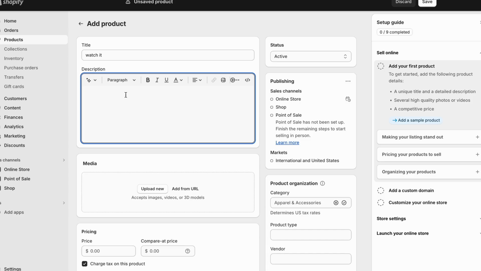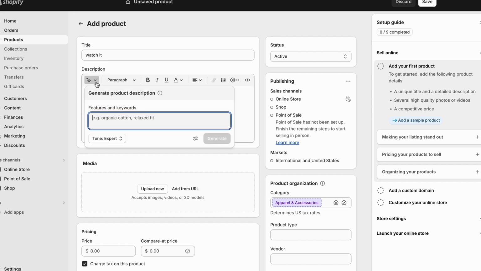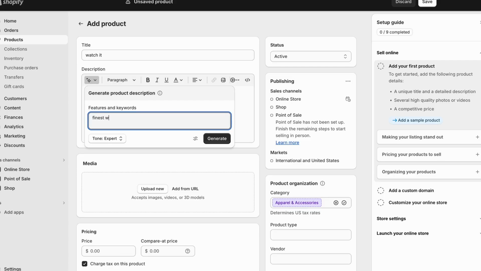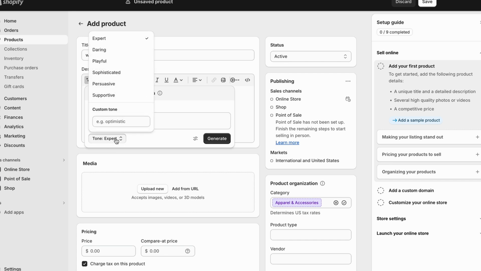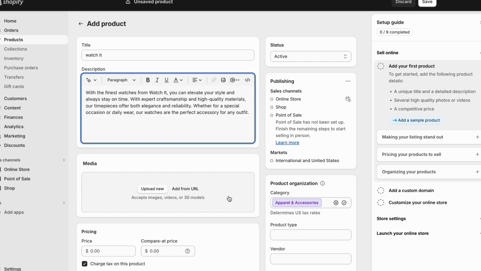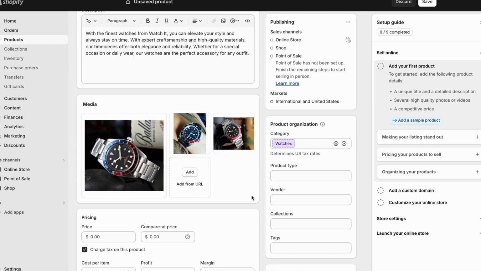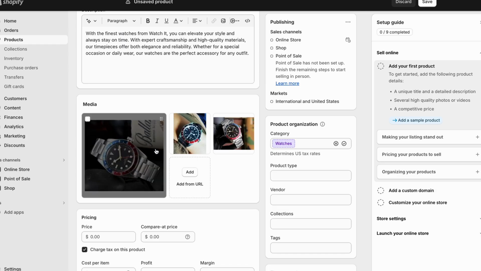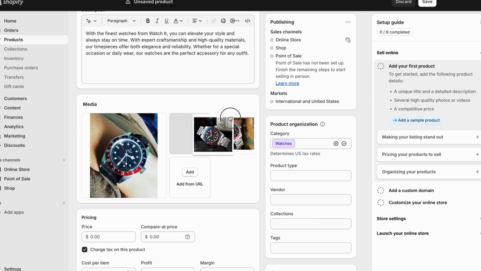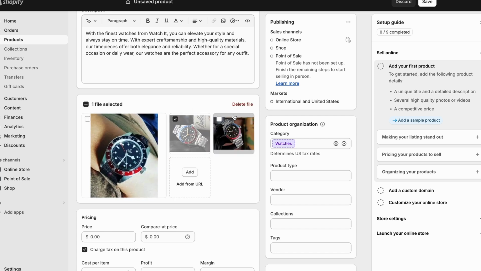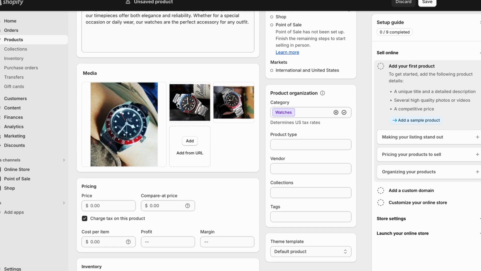Now the description. The cool thing about the description is that Shopify has its own AI which can generate text for you. So for instance, finest watches. You can select the tone here and boom. Let's keep it. Now let's upload some media. I've uploaded my media. Here you can click on these six dots to move it around. You can click on the box and delete it. But we're just going to keep it like this because it's good.